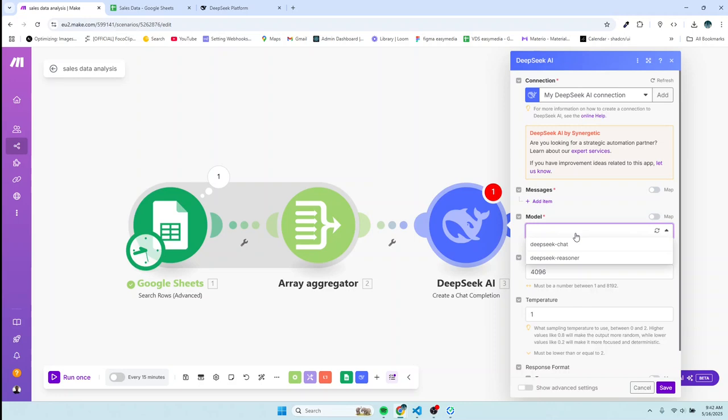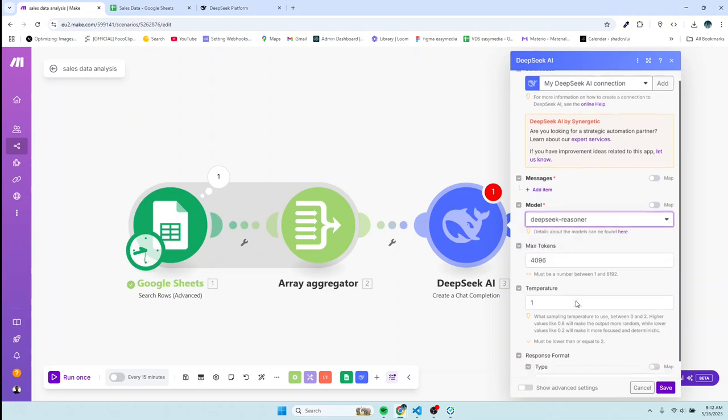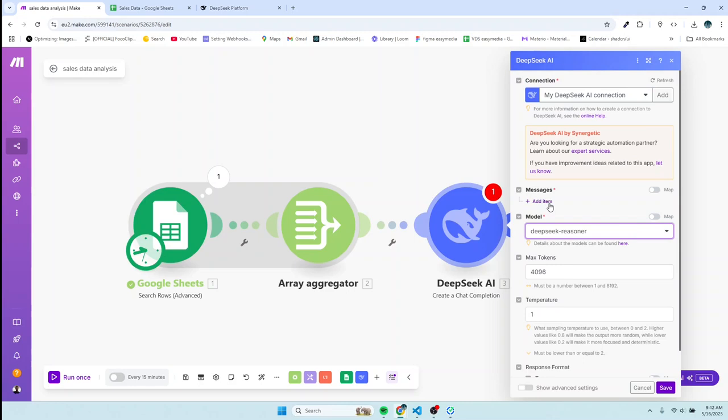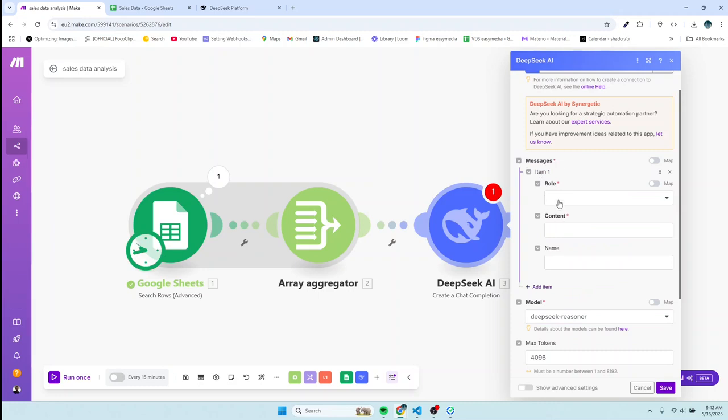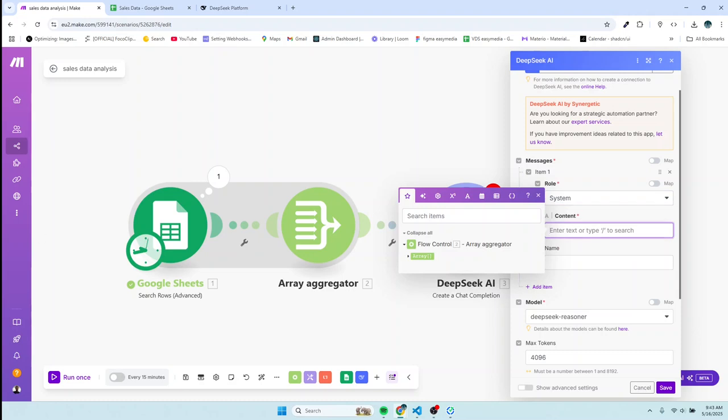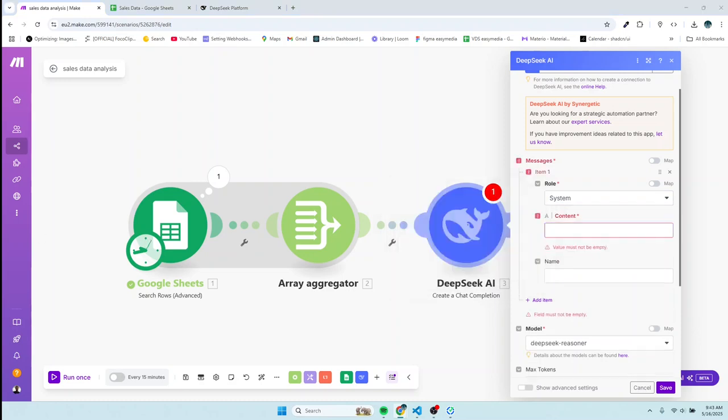So the model that I'm going to use is the reasoner, and I need to add the messages here that I'll be sending to DeepSeek so that it will be able to generate the necessary feedback. So the prompts, it provides us with the role as a system, then as a user or an assistant. So we want to tell DeepSeek to act as a system that does something for us, and I have prepared my prompt or the instructions for the system.